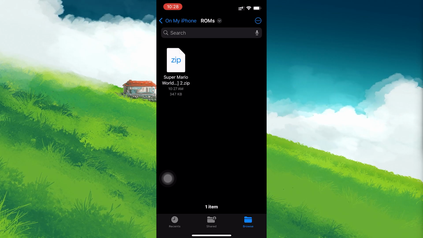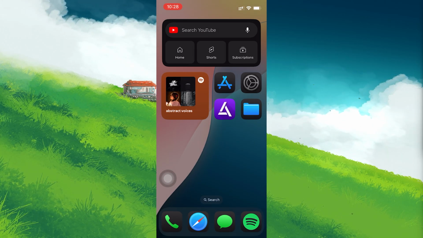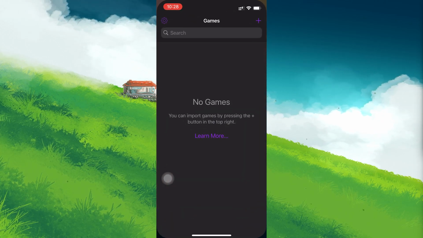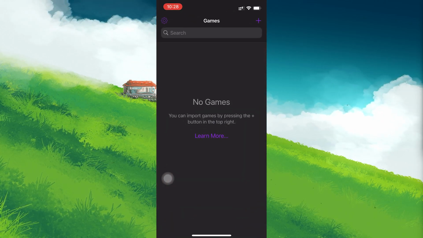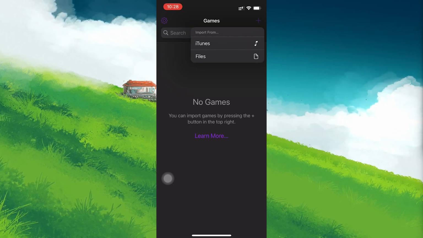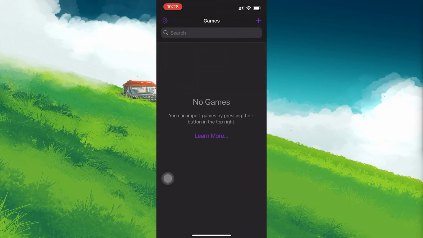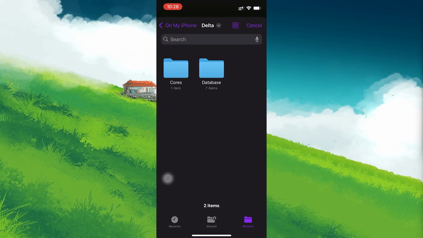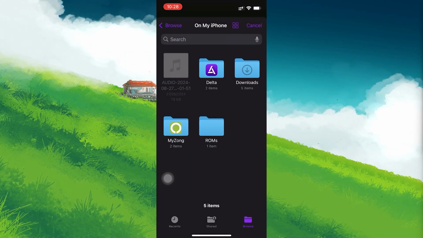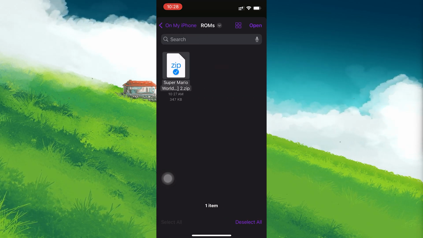With the ROMs saved locally on your device, it's time to import them into the Delta app. Open Delta and in the top right corner, tap the plus button. You'll have two options, iTunes or Files. Since you've saved the ROMs in your Files app, choose the Files option. This will allow you to browse your iPhone storage. Navigate to the ROMs folder you created earlier. Select the ROM file you want to play and tap Open.